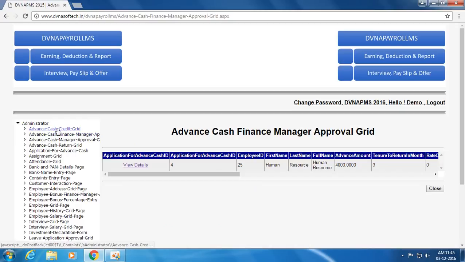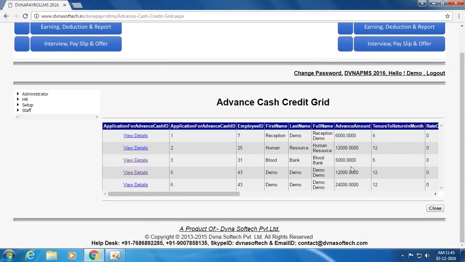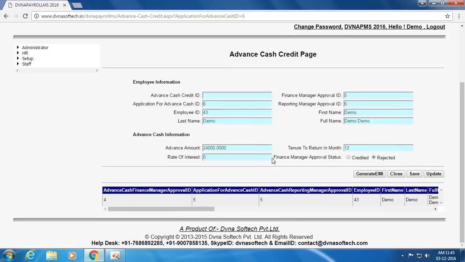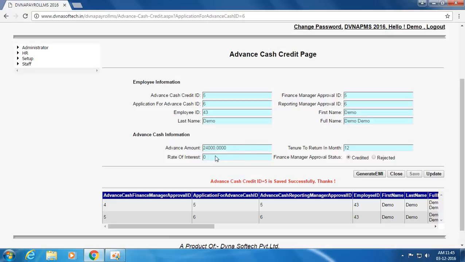Now here is the cash credit grid. That means whatever amount is approved by your reporting manager and finance manager will come here and show details. Here two options are available, credit and rejected. It is already approved, so you are going to credit. Select credit and click on the save button. Here your account will be credited by 24,000.